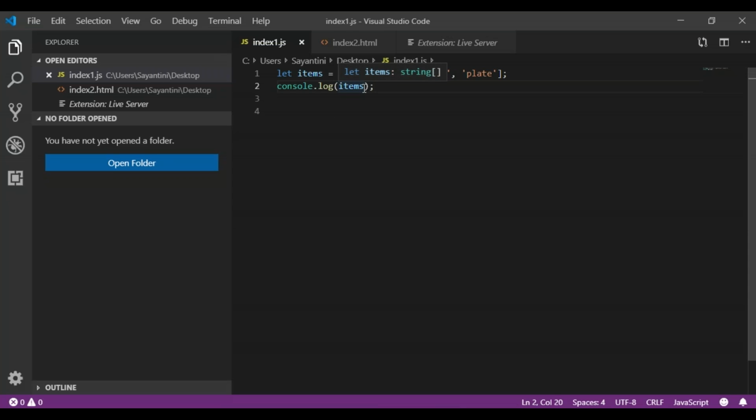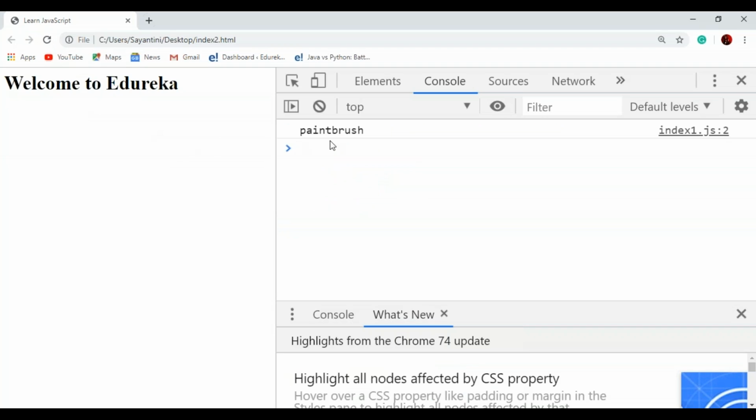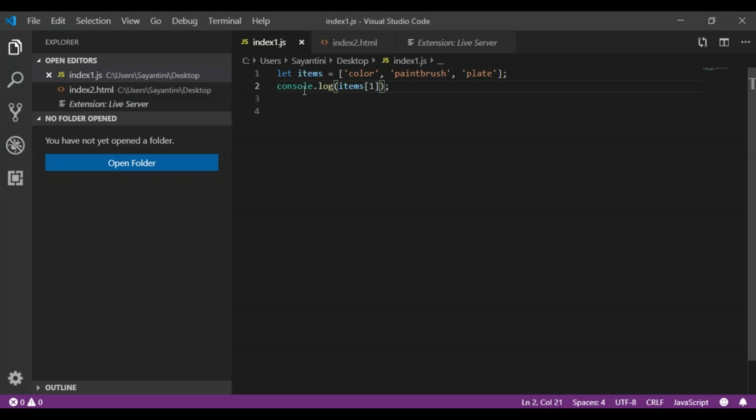Suppose I want to display the paintbrush. What I can do is use the square bracket and give the value as 1, because the index is 0, 1, 2, so the index value for paintbrush is 1. Let me save this one, and now let's go back to the console. You can see that the output it gives me is just paintbrush, because I have given the console log item value as 1. That means I only want to see the value that is there in the place of 1. That is, the index value should be 1.